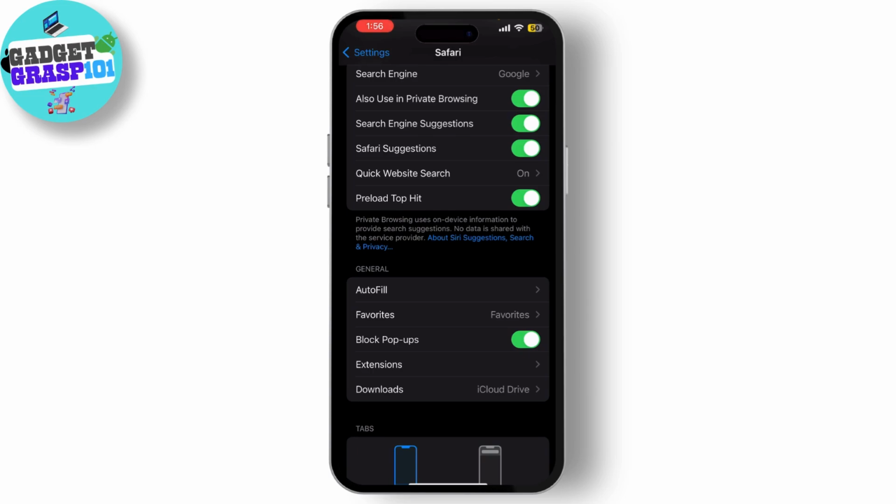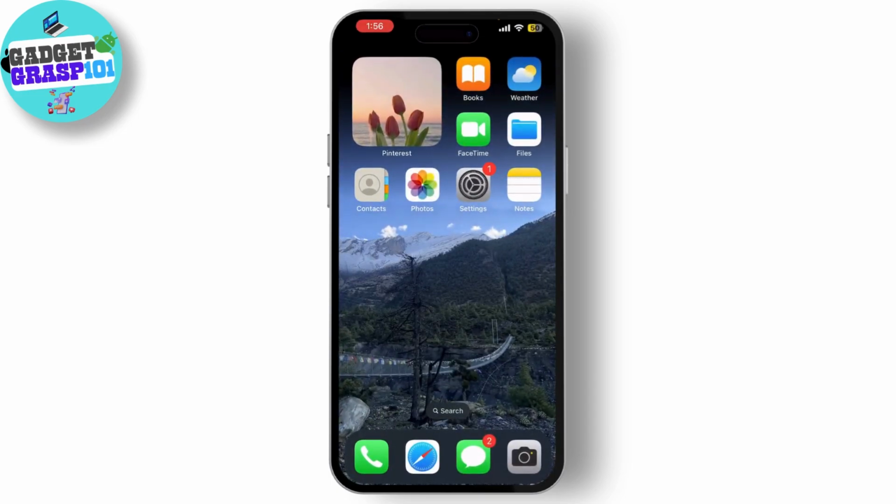Open Chrome and navigate to a website that usually has a lot of ads, and you should see significantly fewer ads or none at all. If ads are still showing up, try refreshing the page or restarting your device. And that's it. You've successfully blocked ads on Chrome for your iPhone.